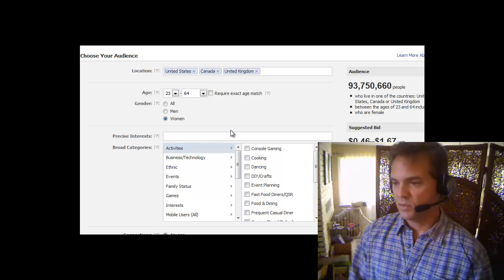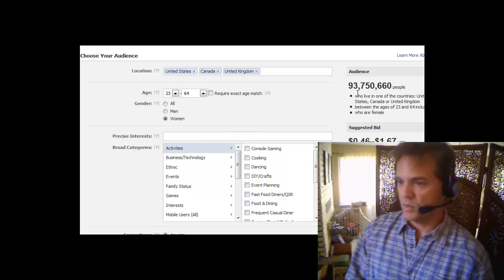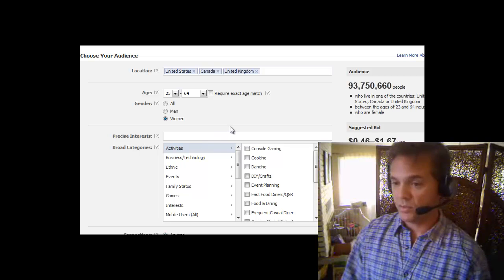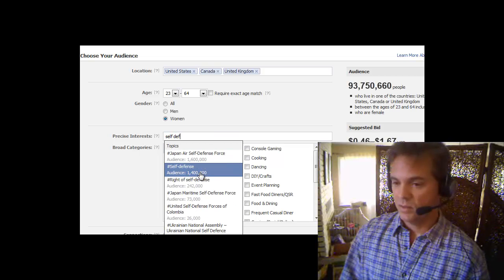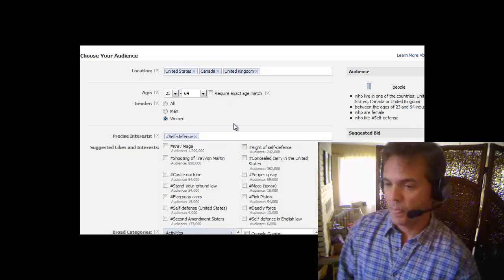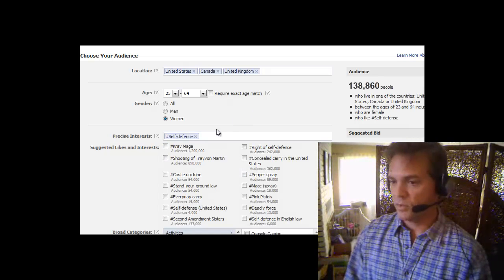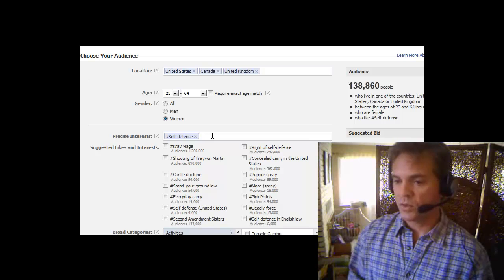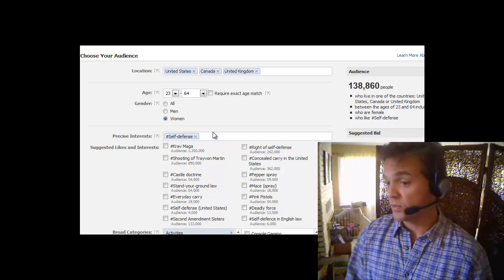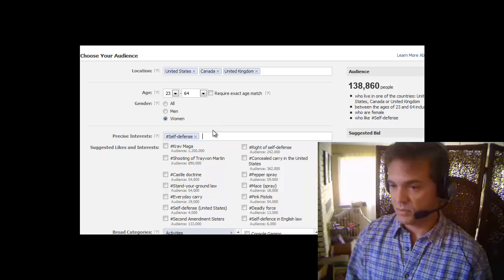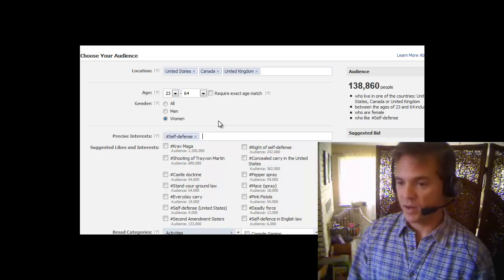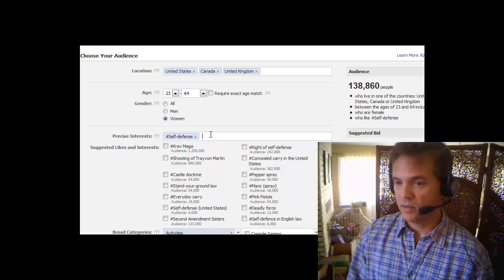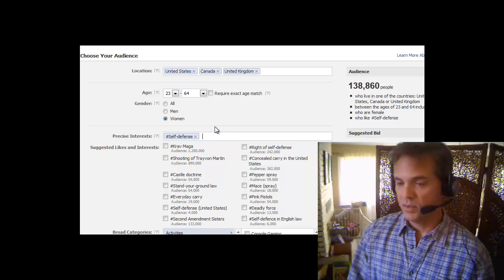Precise interests. Okay, so let's see, of these almost 94 million women are interested in self-defense. Self-defense, 1.4 million. I might even want to just test that alone. So if you use a little common sense, these people are interested in self-defense. Maybe they already know how to defend themselves. So for me, what I would do is just test this ad on just this one niche market.